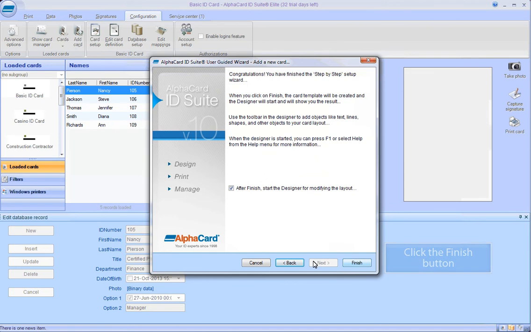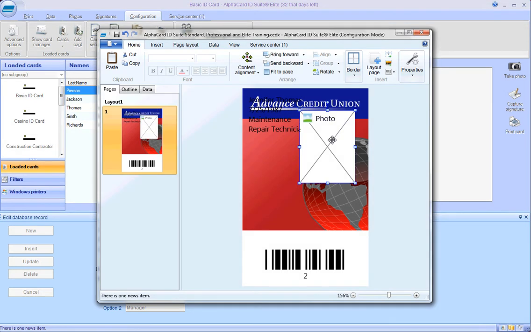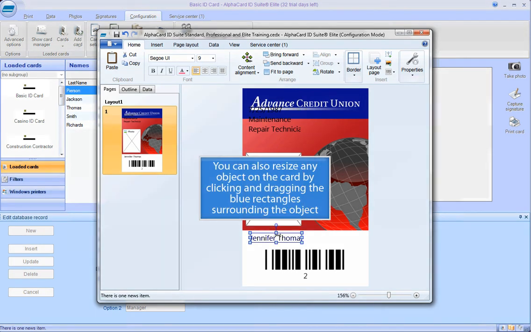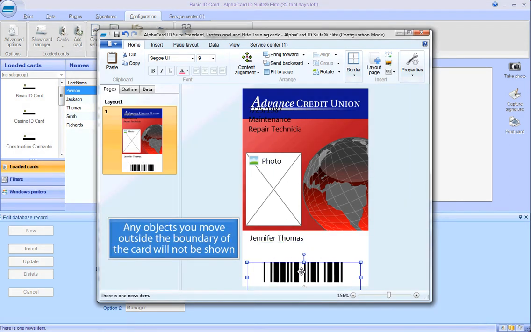Click the Finish button. Once the designer opens, you will see your card with all of the options created on it. To move items where you want them on the card, simply drag the item into place. You can also resize any object on the card by clicking and dragging the blue rectangles surrounding the object. Any objects you move outside the boundary of the card will not be shown.